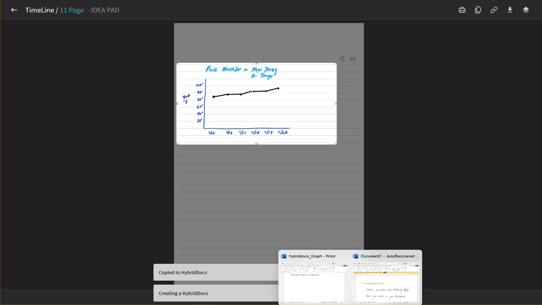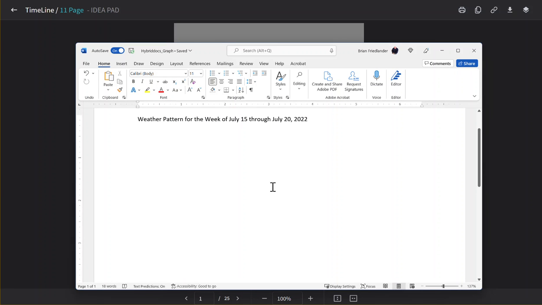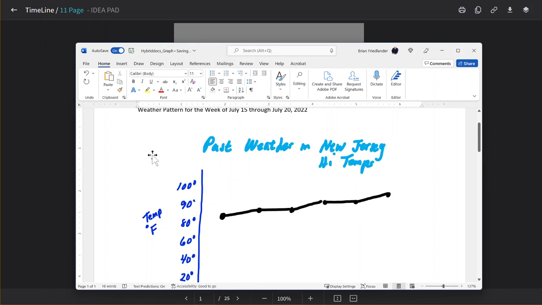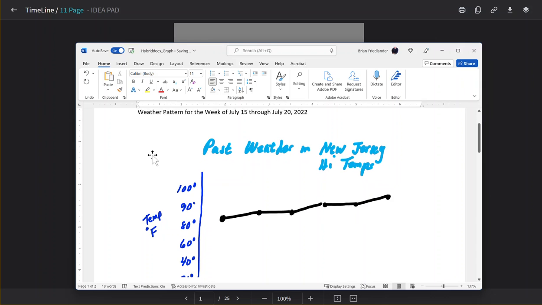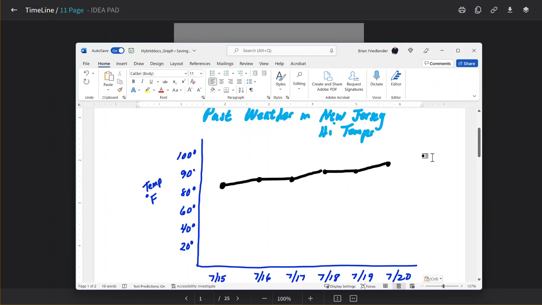And now I'm going to go to my Microsoft Word document that I've pre-formatted, and I'm just going to do a paste, and you can see that I was able to paste the graphic right within Microsoft Word. So this can come in handy as a way to integrate some of your hand drawings, graphs, images into Word.